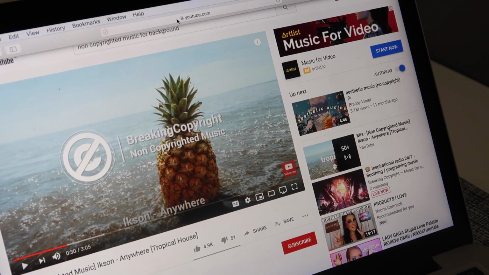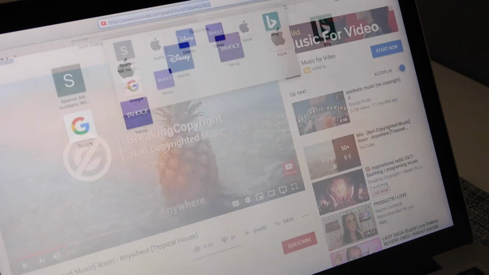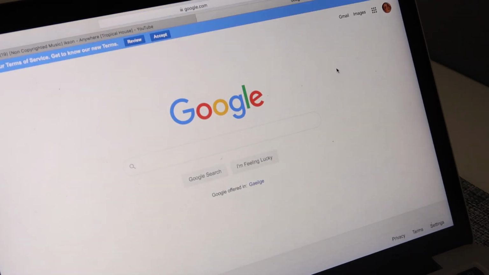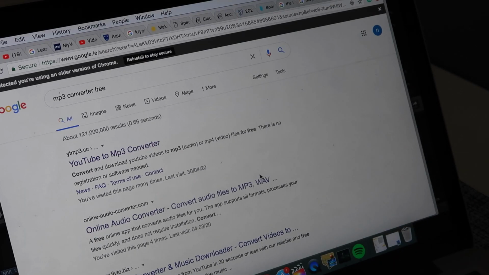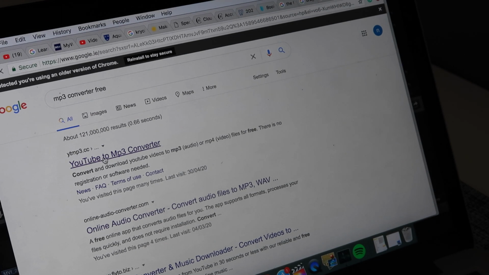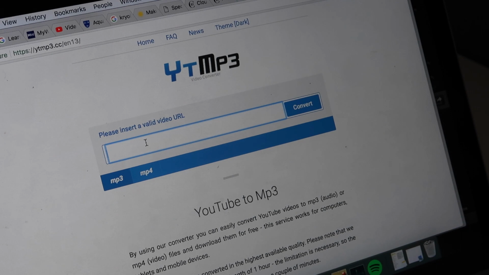So what you do is you copy the URL, or the link basically. And then to download songs, I use an MP3 converter. So when you click into this and you go into YouTube MP3 converter, this is what will come up for yourself. It'll say copy in the URL, so you already have that copied.